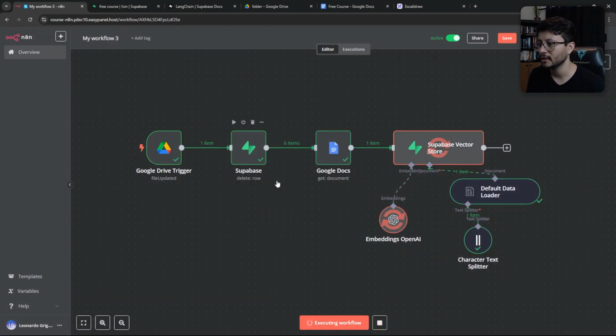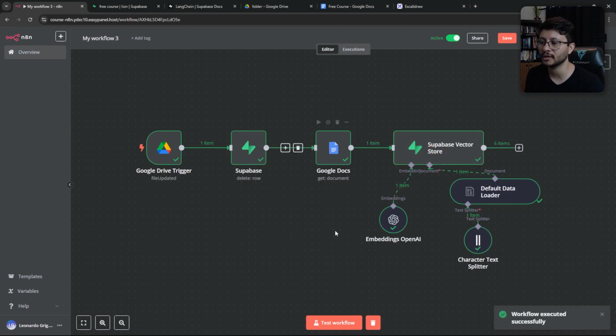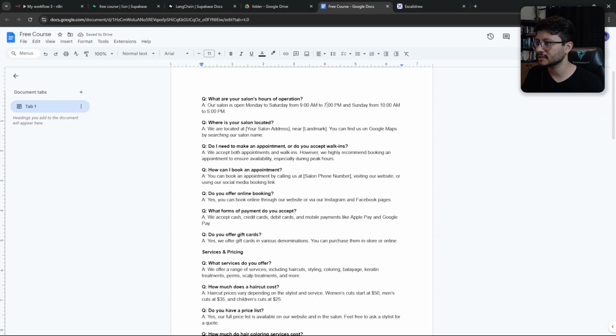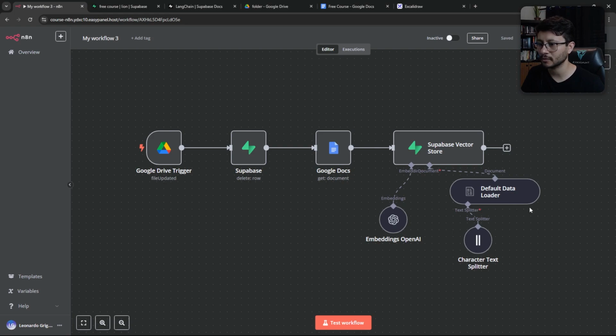So if you test this workflow, it identifies 6 different items, and it would force this node to run 6 times. And if it runs 6 times, it would have 6 times anything that's inside of your documents and send all of that to the Supabase vector store. I've just made ChatGPT generate a whole Q&A for me, and this is only 3 pages long, but let's see how that works with our workflow.